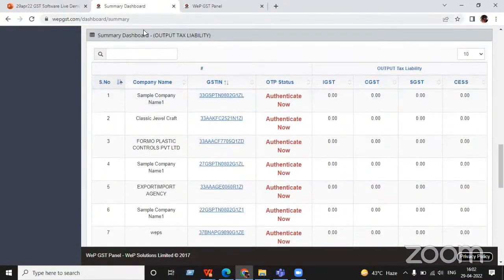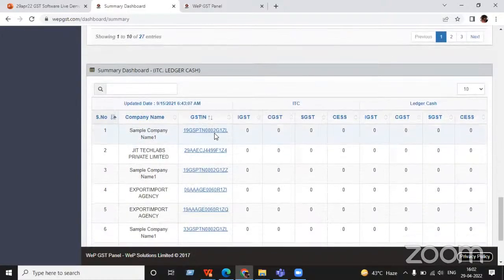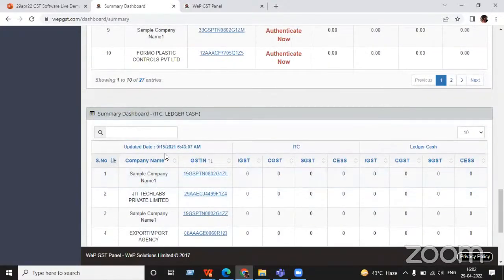Below that, you will also see the summary dashboard of your output tax liability, what the output tax liability could be for the IGST, CGST, SGST, and cess, particular to the GSTN also. And in the summary dashboard, you will also see your ITC and ledger cash. A separate column is given where you can see your IGST, CGST, and the ledger cash with your particular GSTN and the company name as well. So this is the first layout of the platform.